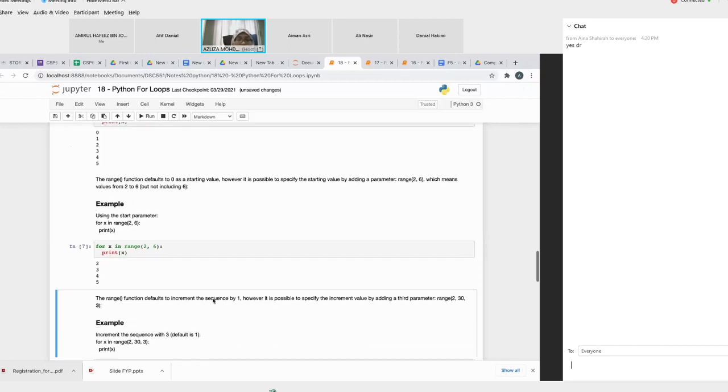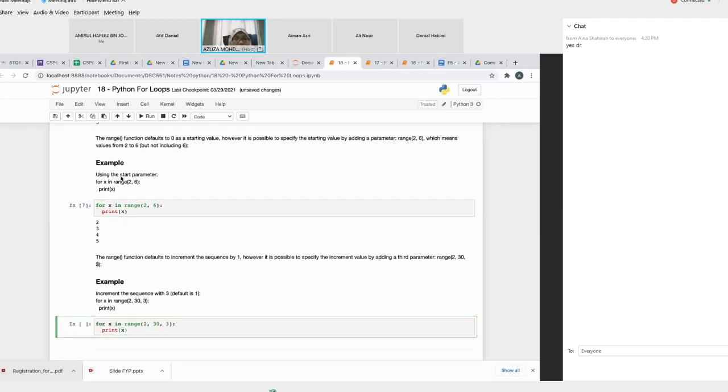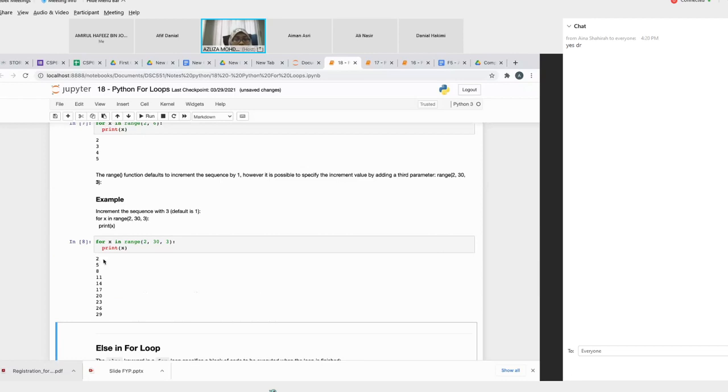Range 2 to 7. The range function defaults to incrementing the sequence by 1. However, it's possible to specify an increment value by adding a third parameter. Okay, example, range 2 to 30, increment by 3. Kalau you tak buat third parameter, it by default is 1. Now you put 3. So when you print here, it only prints 2 and then 2 plus 3, 5. 5 plus 3, 8. Okay, 8 plus 3, 11, until 30.